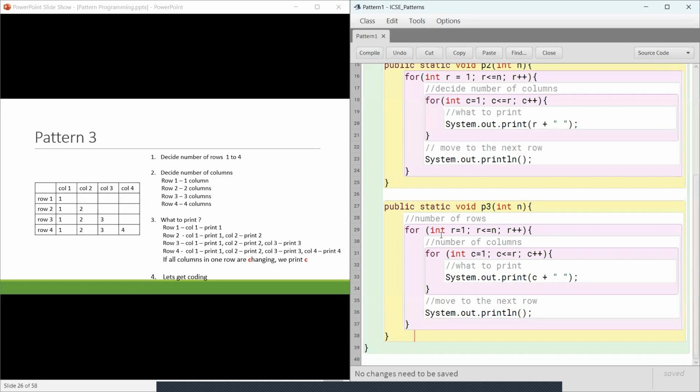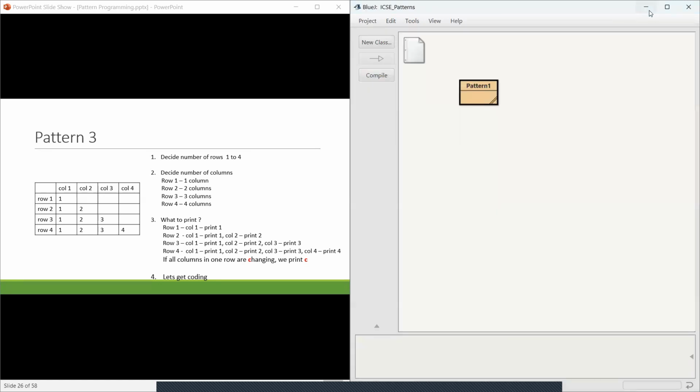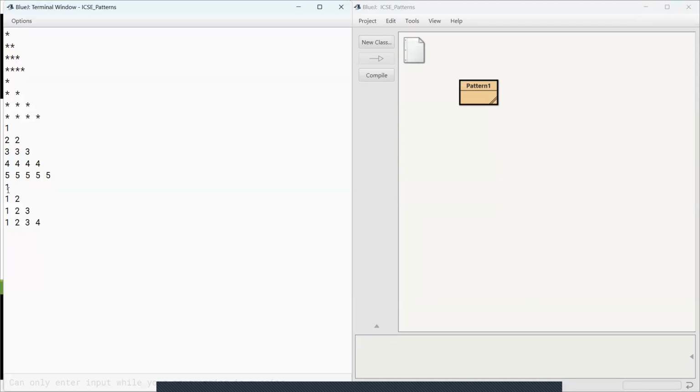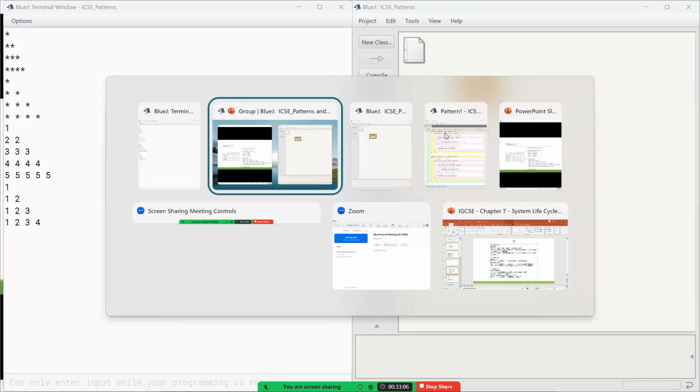Perfect. Third method for the third pattern. I compile it. The class has been compiled without any issues. Now this time we run P3, which is asking us for an input. Let me try with 4, and we say okay, and you can see I get the pattern 1, 1, 2, 1, 2, 3, 1, 2, 3, 4. In each row, the value is changing, and hence I'm printing C.